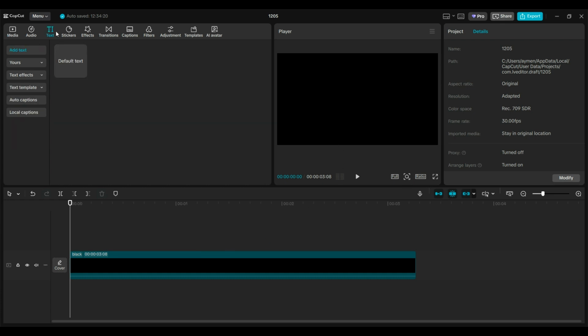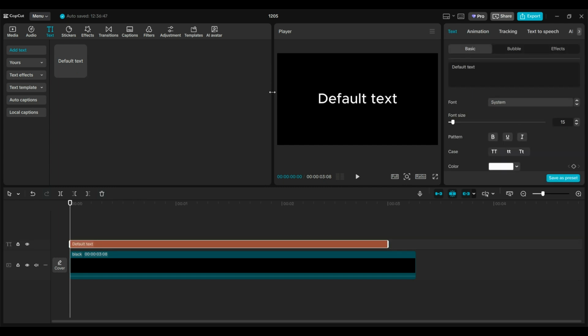Then we go to text and click on the plus button to add default text. Here we write our first number. I'm going to make a counter from 0 to 10. You can adjust it as you want.